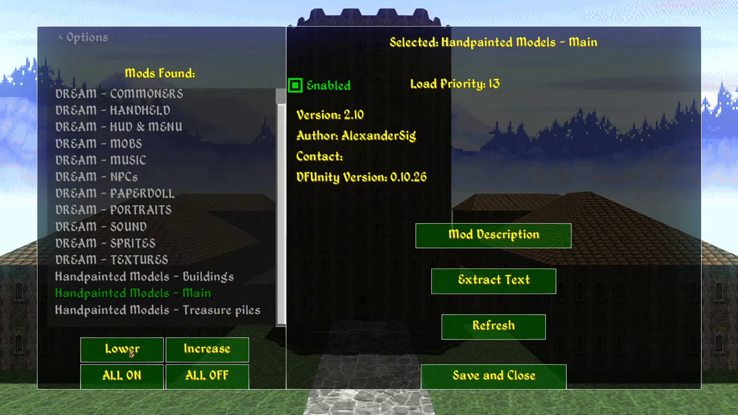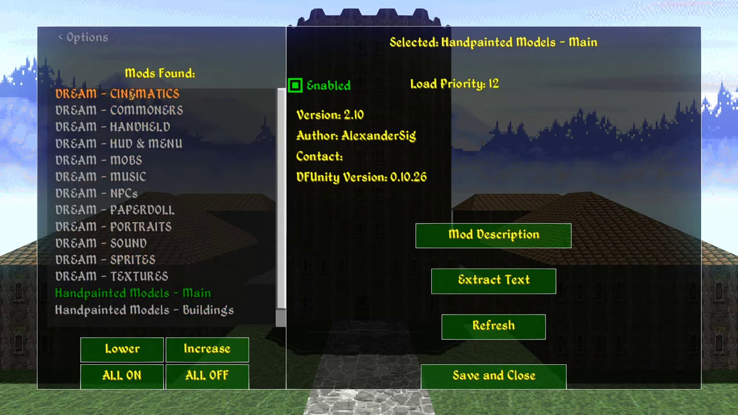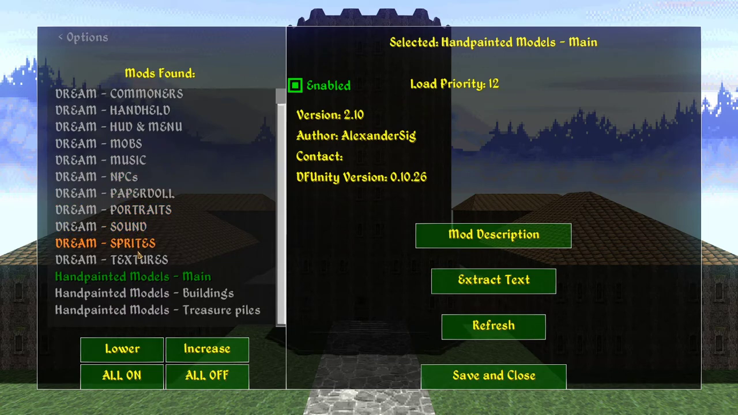Should probably have the hand-painted models above. Basically, whatever's at the top of the list gets loaded first, and whatever gets loaded next can potentially overwrite the first thing that was loaded, and so on and so on. So if there's a conflict, that's how it resolves the conflict in the load order.